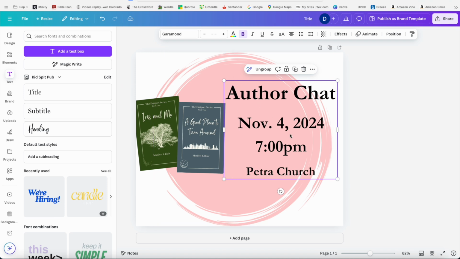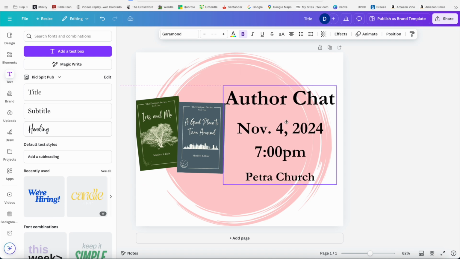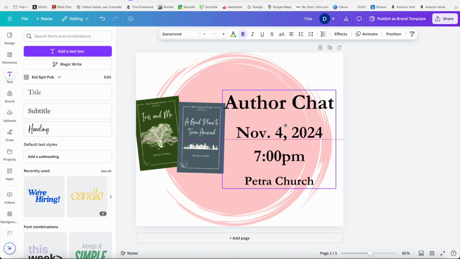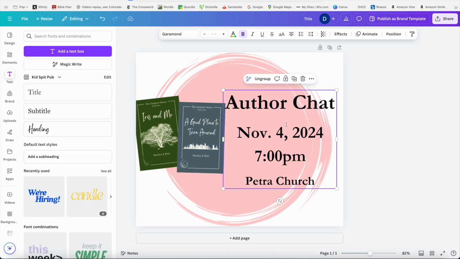So that means now if I want to move it, I just hold down my left, whatever that is, and left click, there we go, until I find that horizontal line. So now I know I'm centered in the design. I'm going to let go.